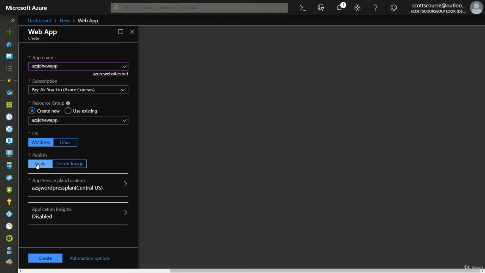So we're going to create a classic Windows operating system web app, and we do have the choice between code, which means that we're going to develop it using a tool such as Visual Studio or Visual Code, and then we're going to publish that or upload that into the application directly. Docker image, very similar to what we were dealing with the Kubernetes service. That means that you're going to push this to a Docker Hub or ACR, and we can then do deployments based on Docker images, not based on direct code being pushed.